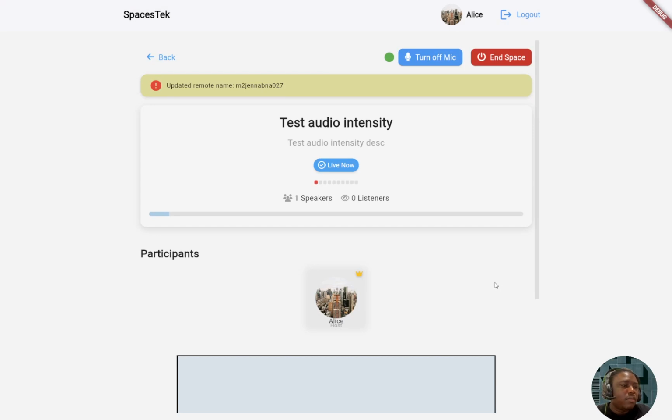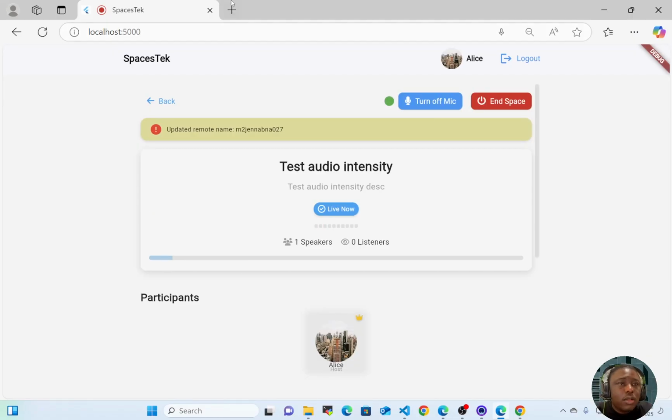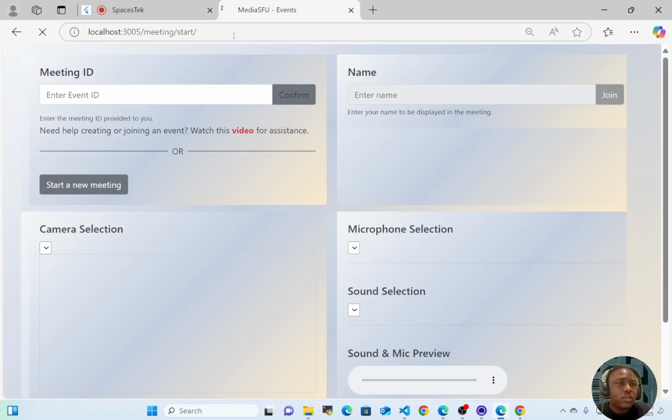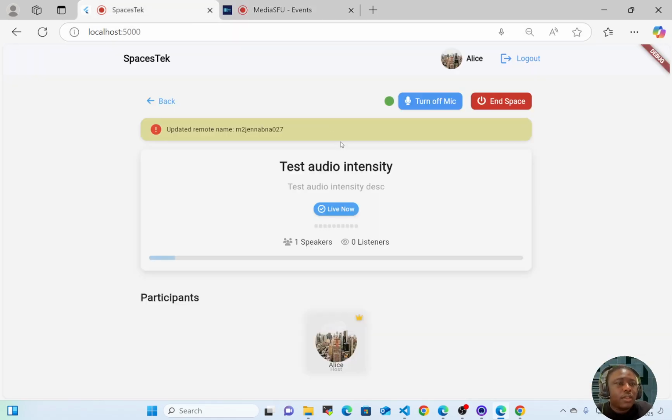Then let's try in the space and see whether we can see it on the other side. So let me just minimize this and go to my localhost link, and I will join the room with the same ID as this.